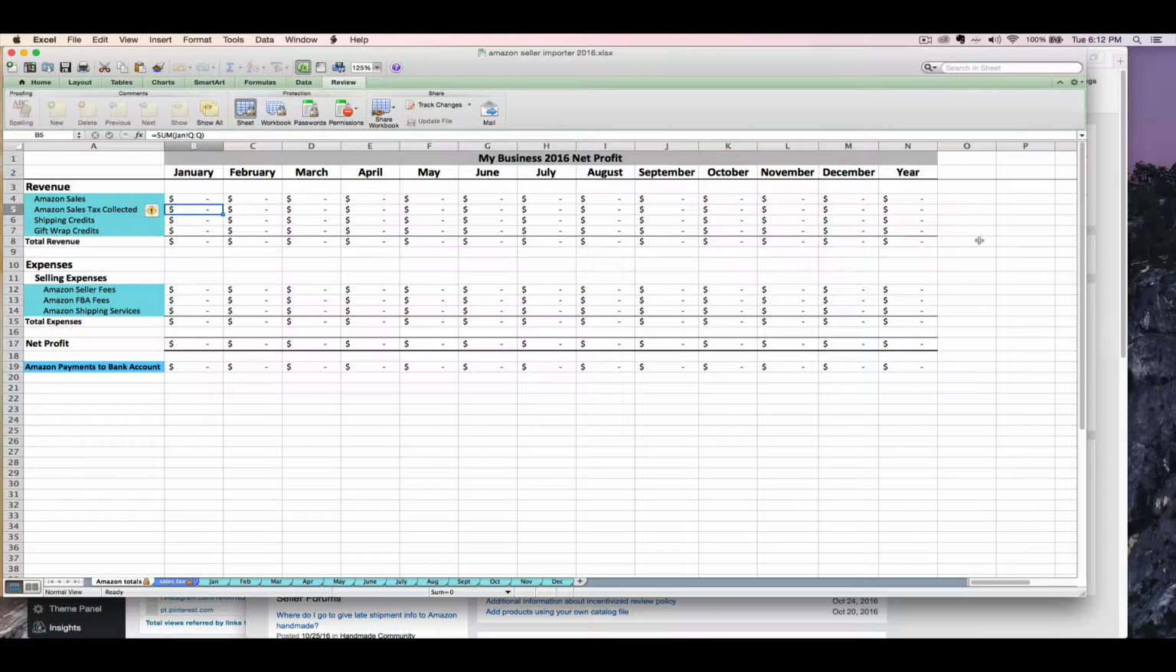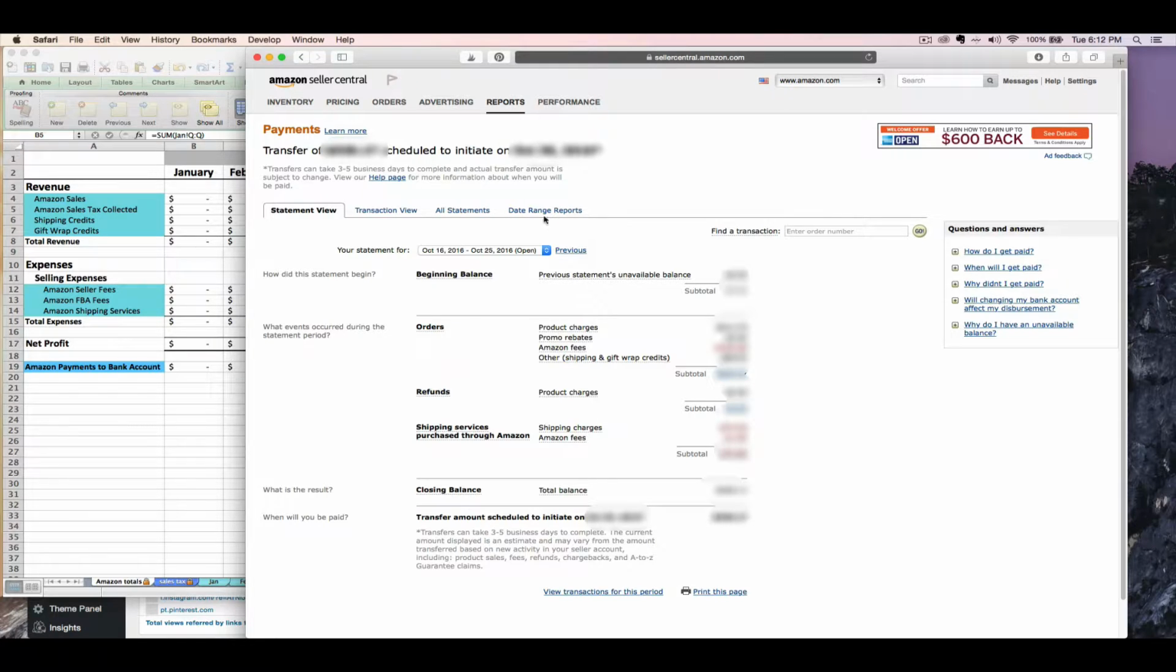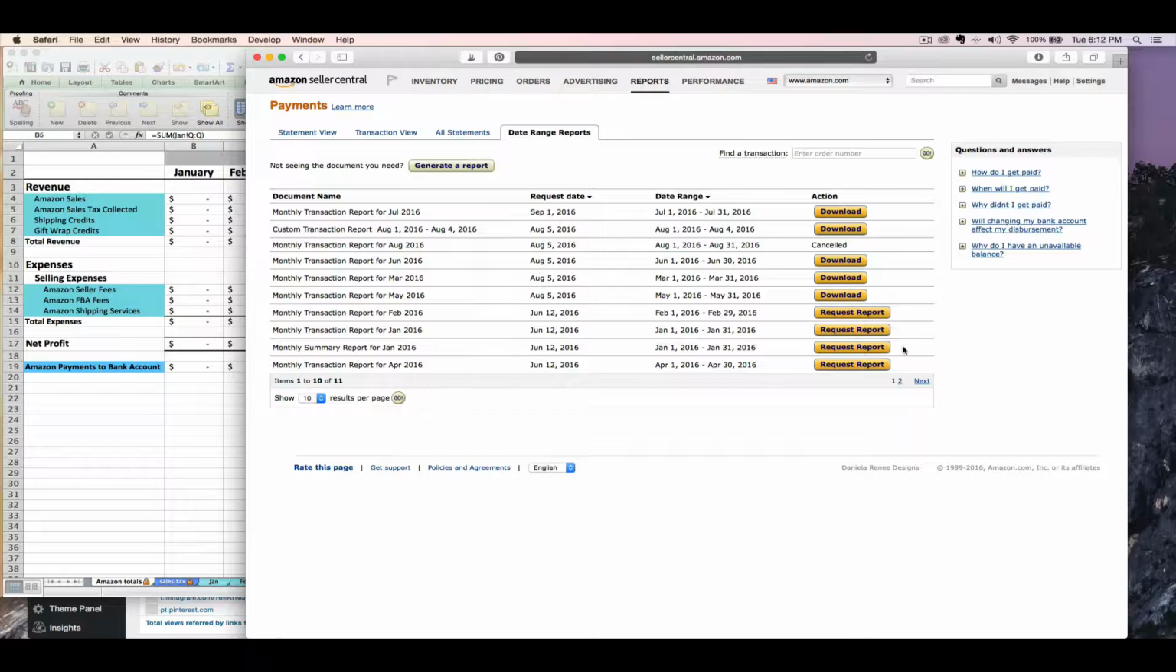So first you're going to log into your Amazon seller account. And to find the report that we need, we are going to click Reports in the upper toolbar up here. And then we're going to click the Date Range Reports link. And then we're going to click Generate a Report.